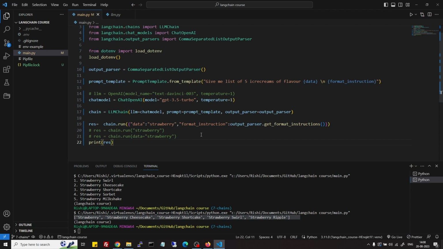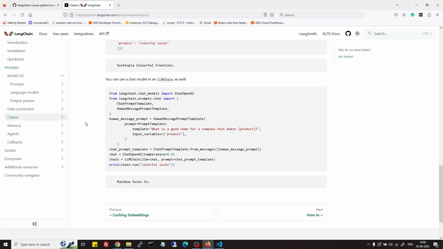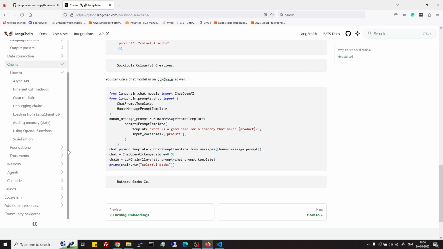So this was it for chains. Now we have different types of chains. The two most basic ones are simple sequential chain and general sequential chain. We will check out both in the next video.